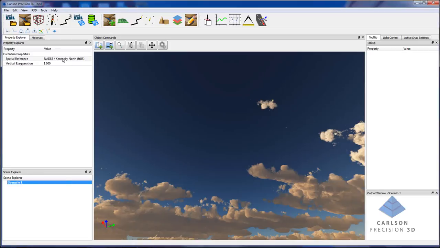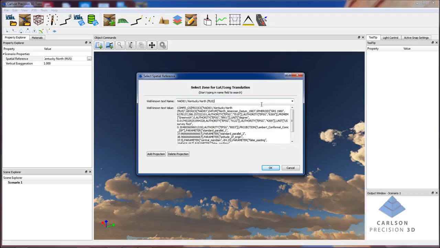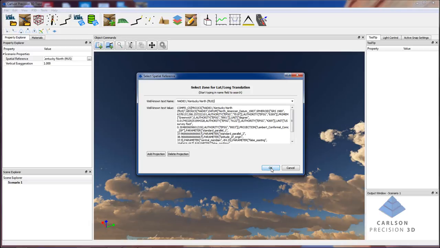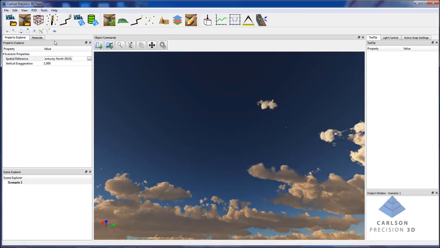So the first thing I'm going to do is make sure that for this particular demo project I'm in Kentucky North. So we provide a long list of these projections, and then you can use our add projection method to find and download new projections from spatialreference.org, which I showed in my getting started video. But in this case, we're just going to use Kentucky North.